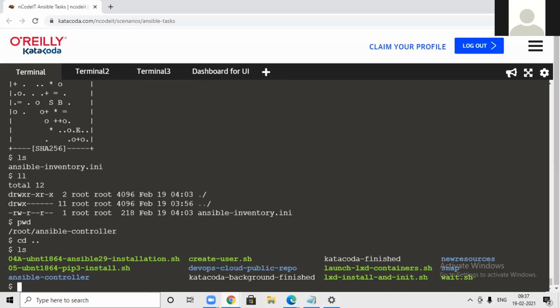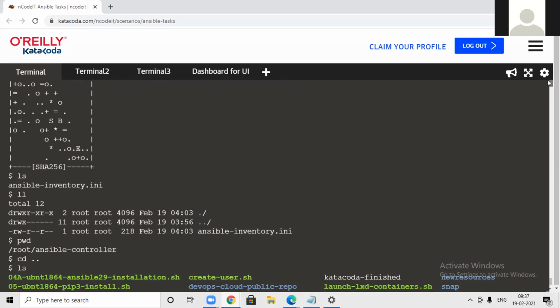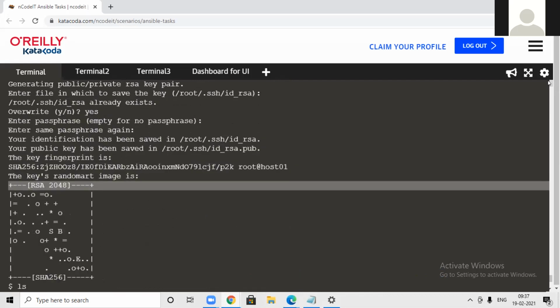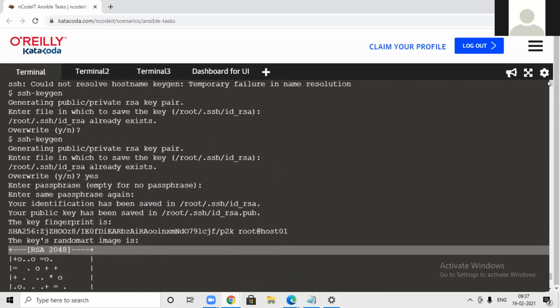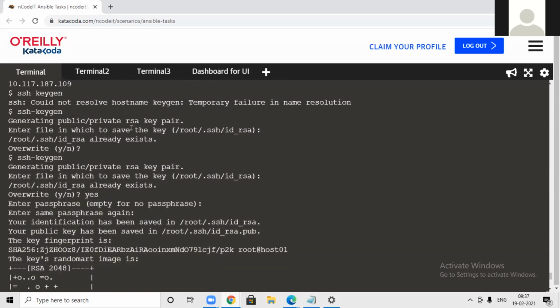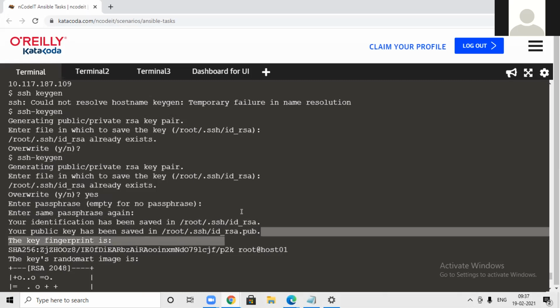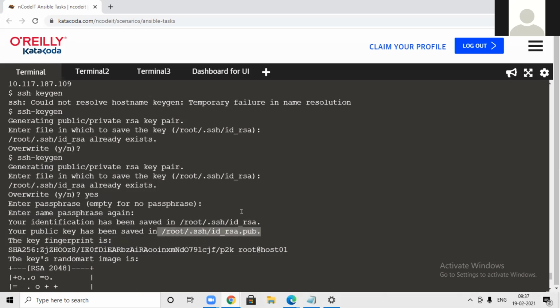If you scroll up, then in the ssh-keygen command output itself, it will show you that 2 files have been created under this path. Your identification has been saved in /root/.ssh/id_rsa. And the next file also, the public key has been saved in. It is clearly mentioning the path.